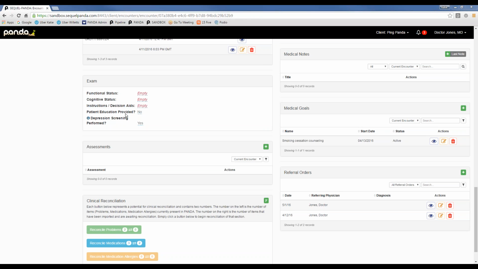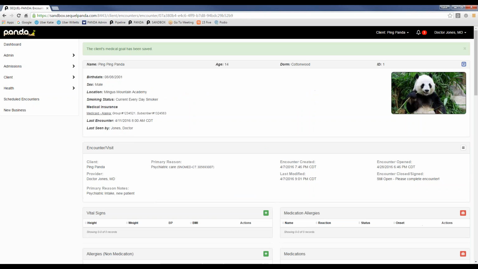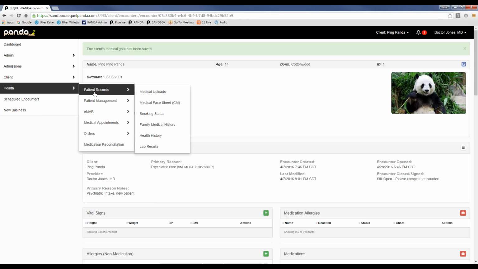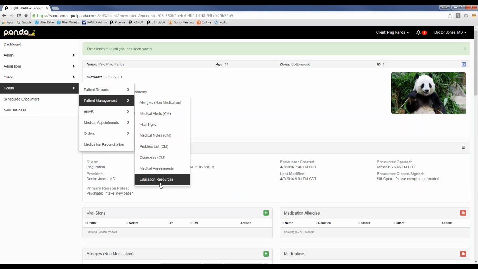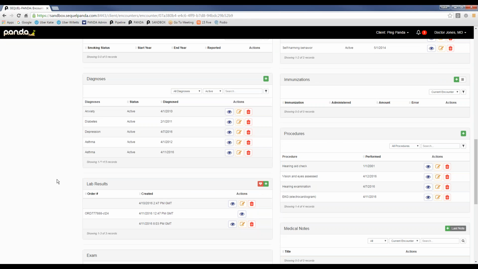Patient education provided. I have this highlighted in bright red bold print in your manual. This is the only way that we can prove that we have provided patient education during this visit. This is where the documentation takes place. So if you guys provide patient education, which I know we talked about in medical training 1, but I'm going to show you guys again. It's under health, patient management, education resources. That's where all those resources are going to live that you guys are sending me. But the documentation has to be noted in the encounter.